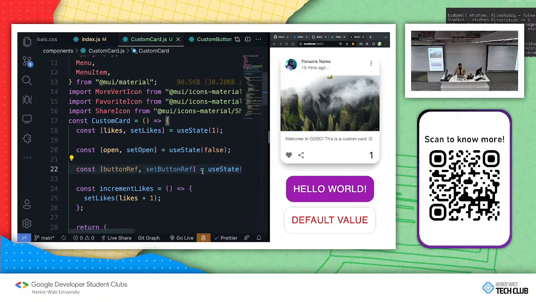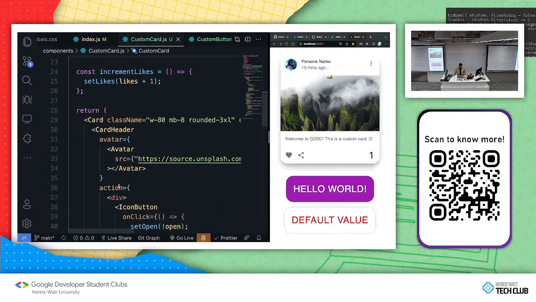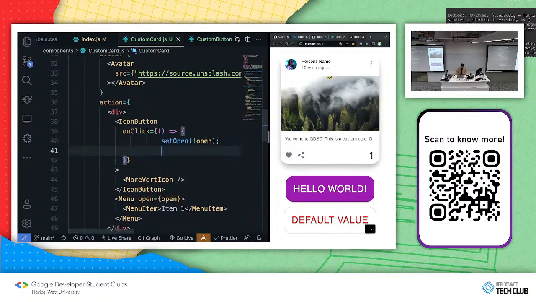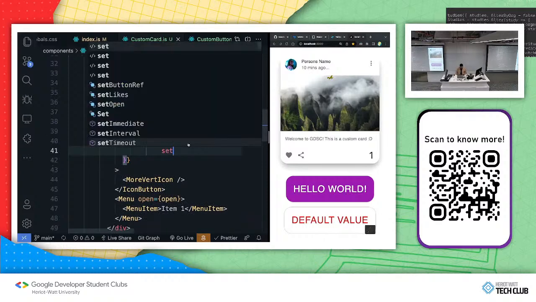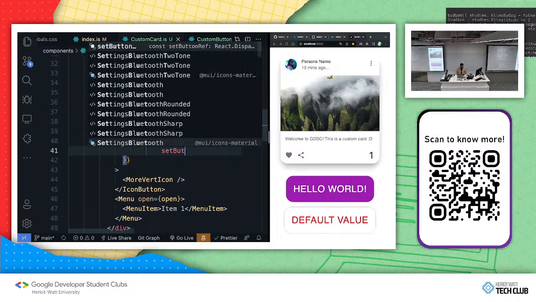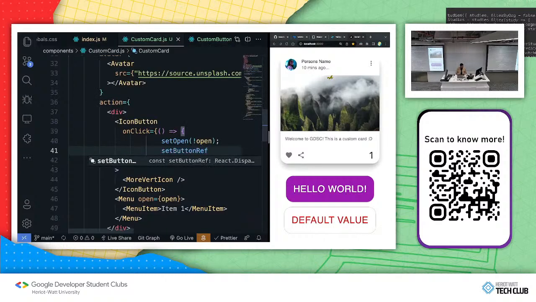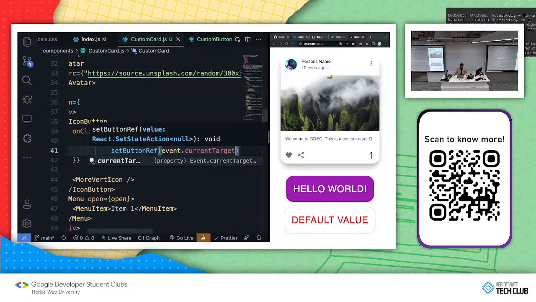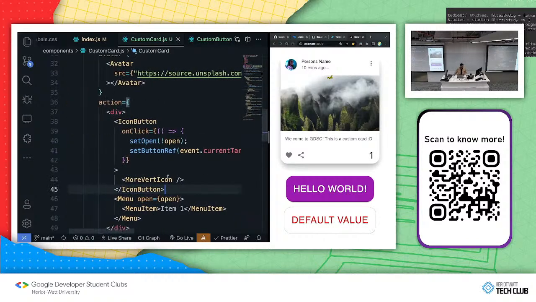But when we click on the button, we want to set the reference to our three dots, or like the icon button. How we can do that is in the same action when we are clicking. After setting it not open, we can even set our button ref to event dot current target. So this is basically JavaScript notation to say that we want to select the current target.